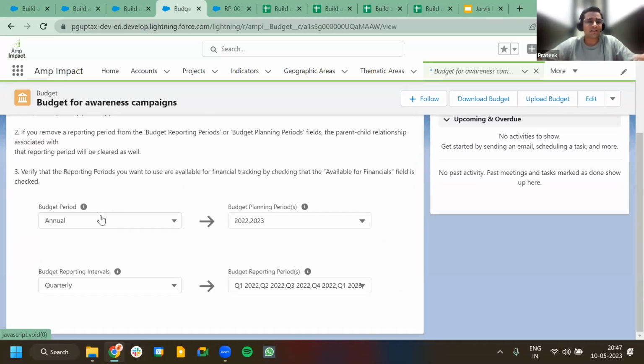So first, I decide what my budget period is. Let's say I track my budget line items annually. I set my budget line items annually, and then I can select whatever budget reporting periods I'm tracking them for. In this case, I will create them for both 2022 and 23. And then I can specify my reporting frequency. So even though I'm creating my budget annually, I will be reporting actuals quarterly. And similarly, I can select what quarters I want to report.